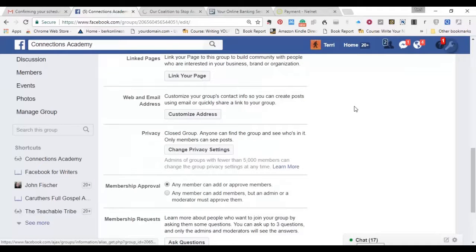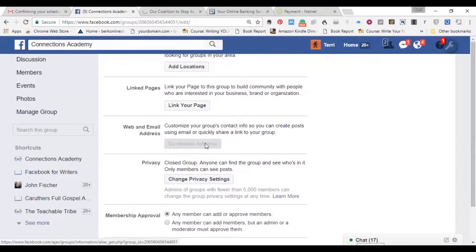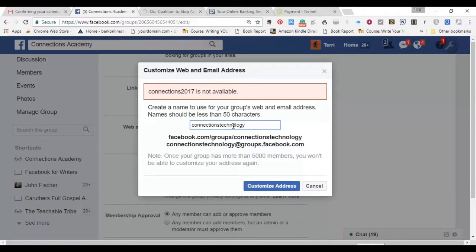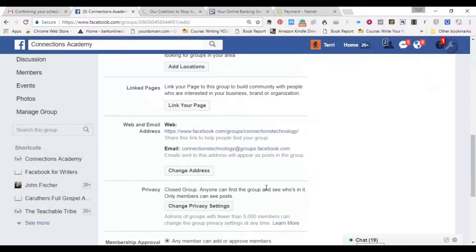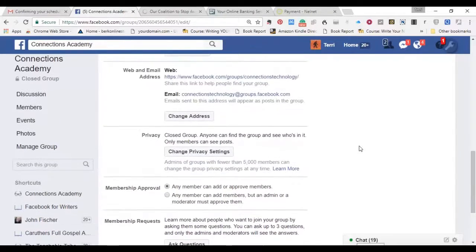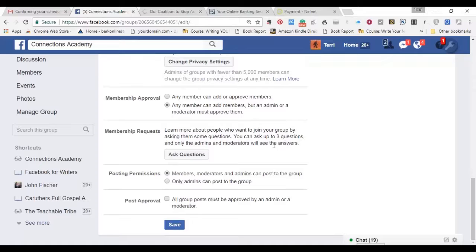Let's see where I lost my page here. Customize address. And we're going to put Connections Technology and see if that is coming up. Okay, Connections Technology was approved, so we got one. Now I have other options. Membership approval. Any member can approve or add members. No. Any member can add members, but an admin or moderator must approve them. And for membership requests, I can learn more about people that I want to grow in my group. I can ask up to 3 questions, and only administrators and moderators will see the answer.